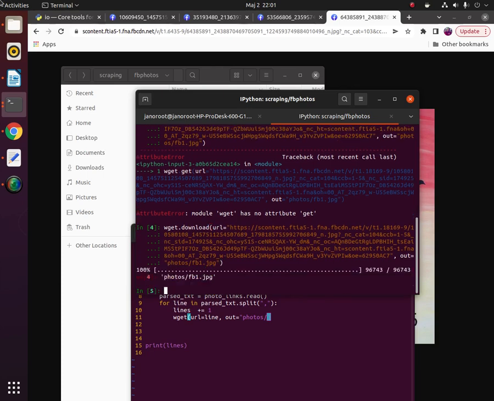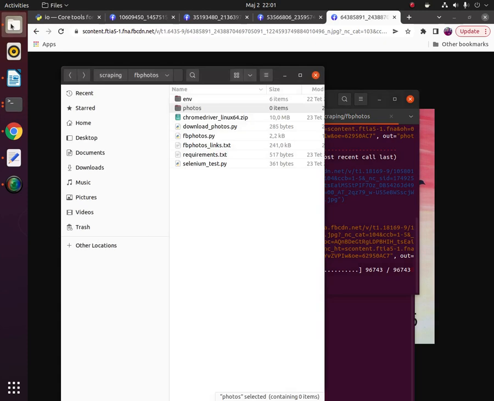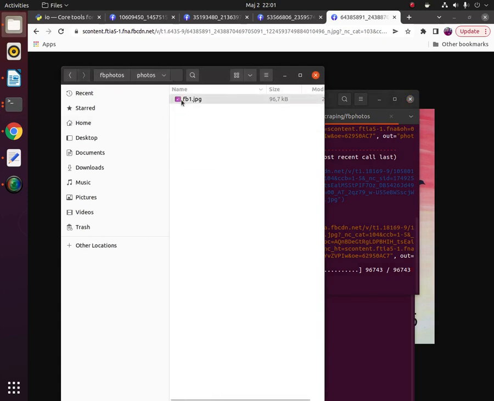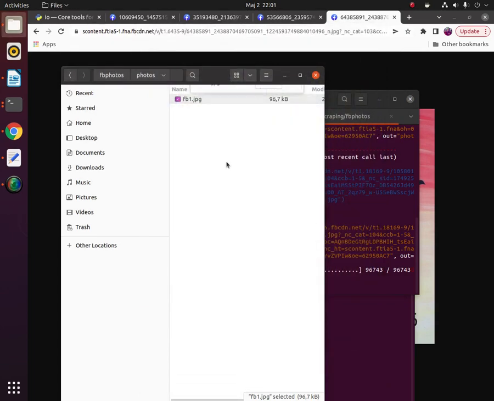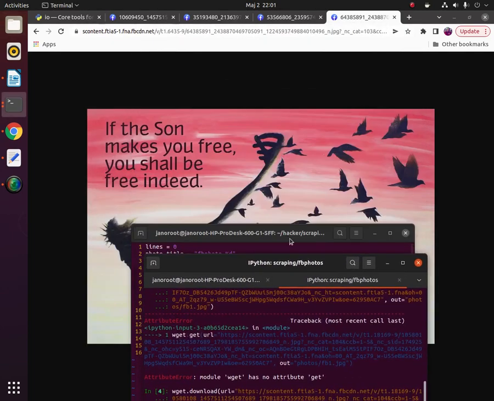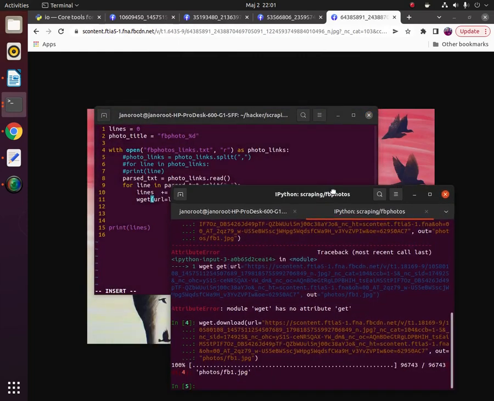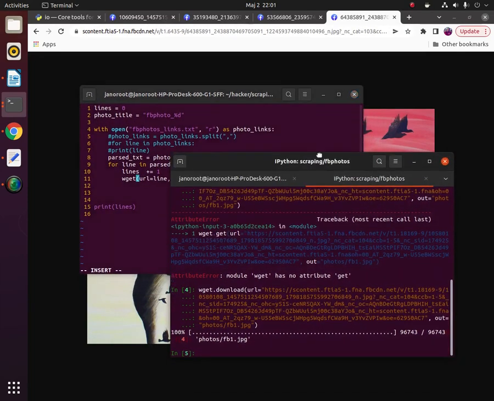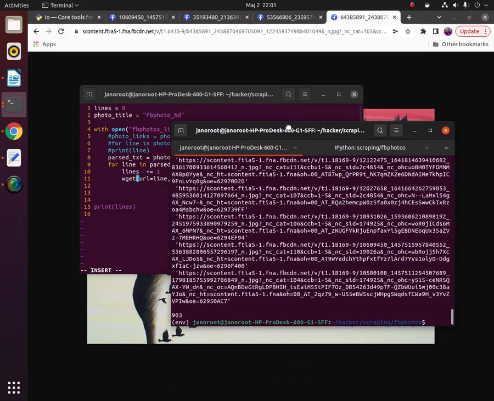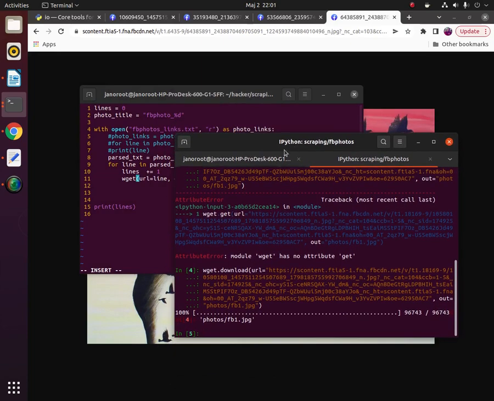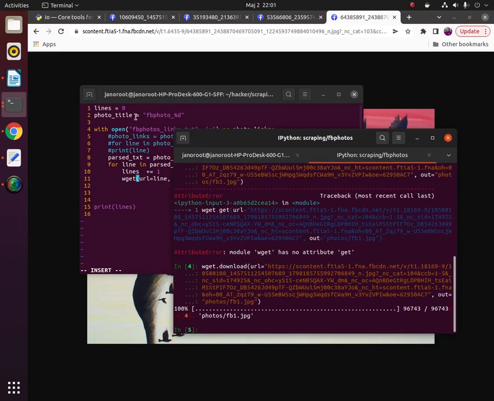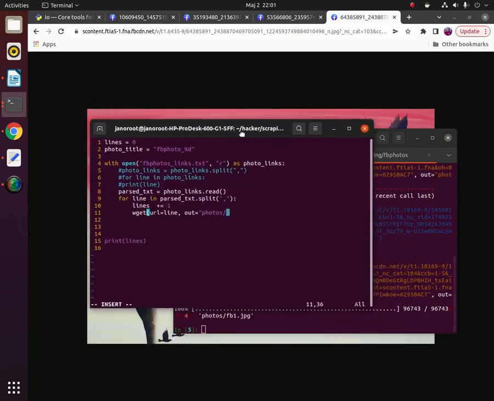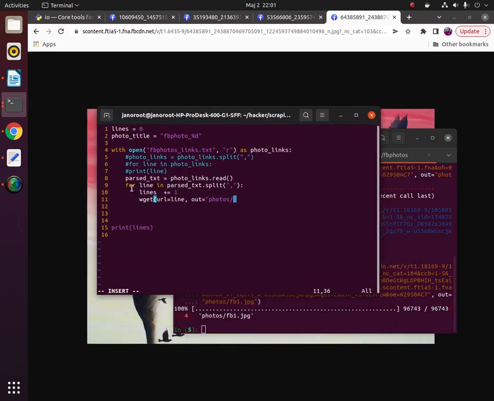Okay, let's check now. Yes, it's here. It works. So I'm going to save 903 photos in here. And I'm not going to do a lot of loading on the Facebook server because it probably will detect the script as a robot, so I'm going to do the download inside this for loop.